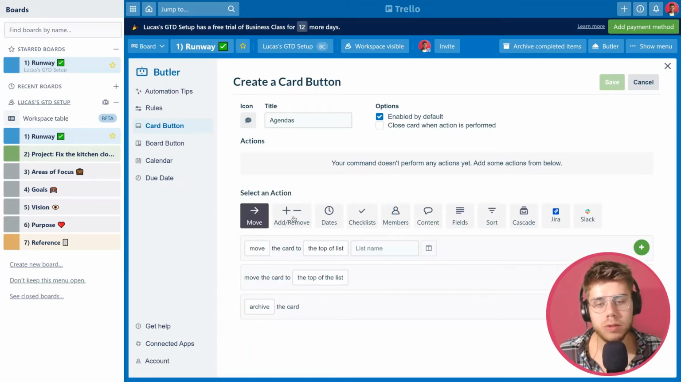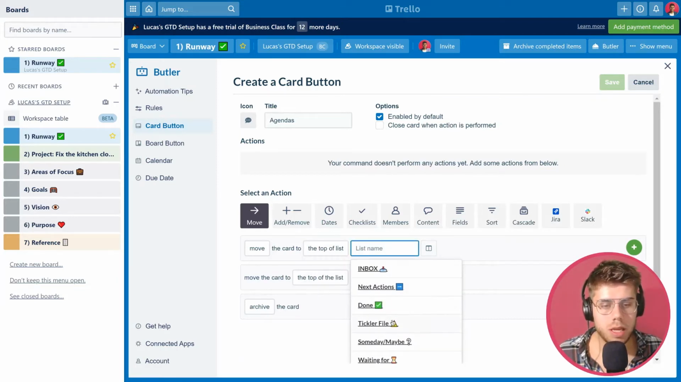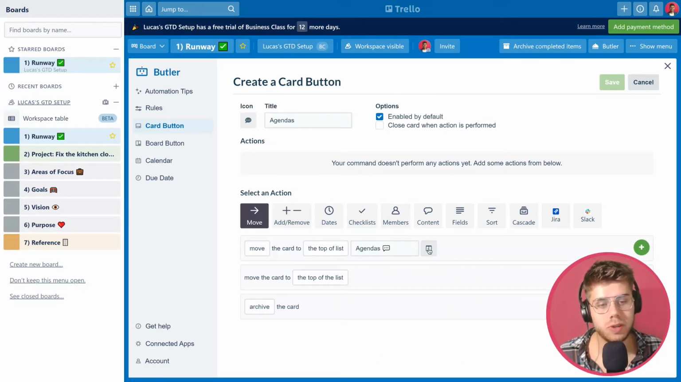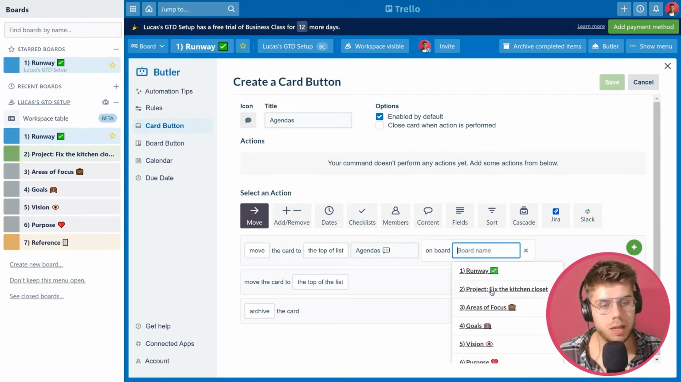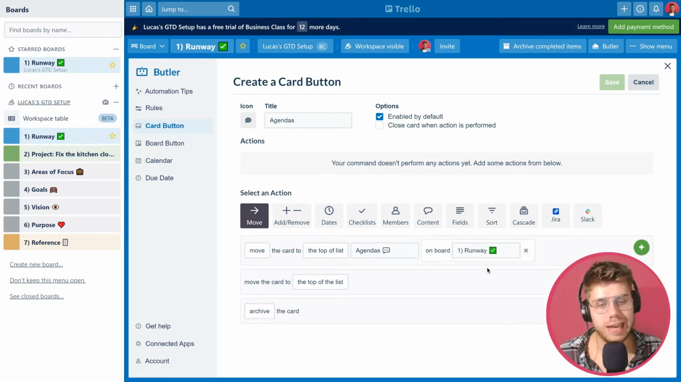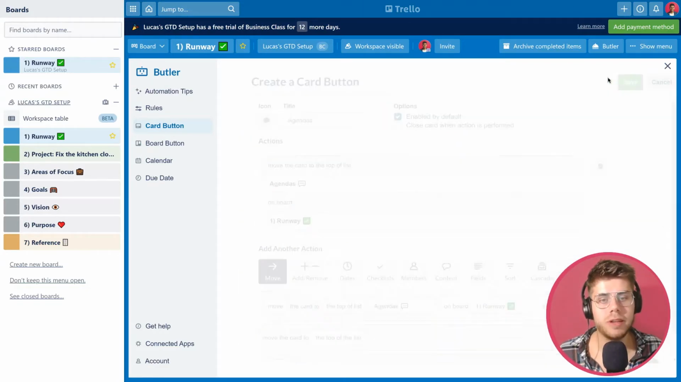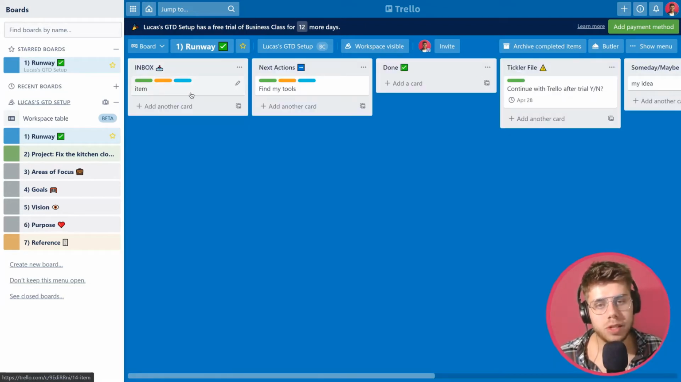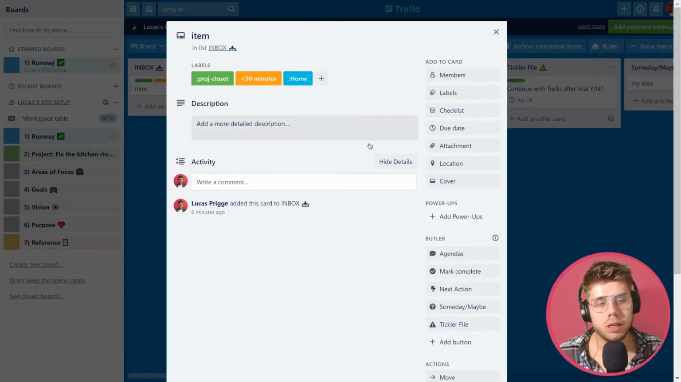In this case, what we want to do is move the card, which is already a default option, but you can see there are many other options available, so you can get really creative here. And we want to move the card to the agendas list, which is within this board. Now, you're not confined to this board. You can select others as well. But in this case, you want to stay within the runway. So we can just select that and be done with it. So we can select this action to be performed by clicking plus. And now when we save it, this is a new automation that we've added, a new option that we've added to items that we can move around using these buttons here.